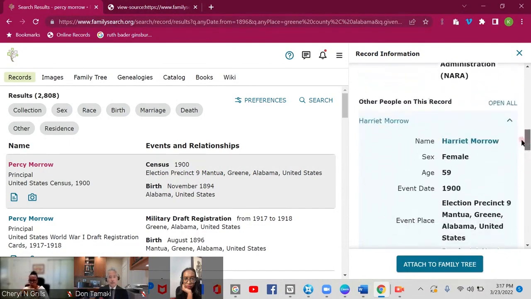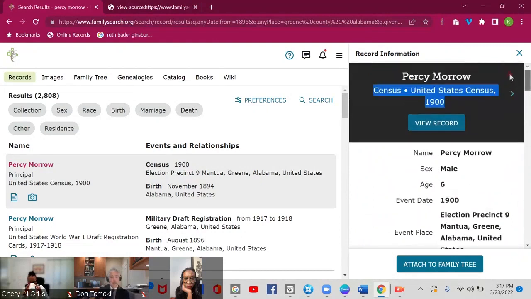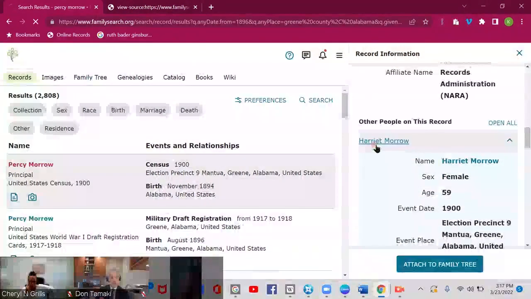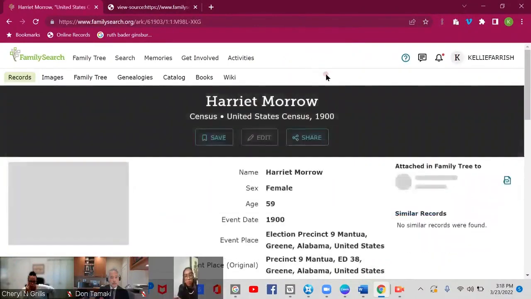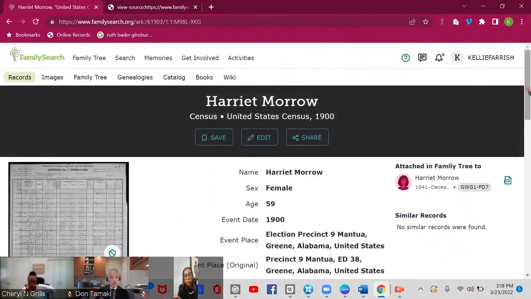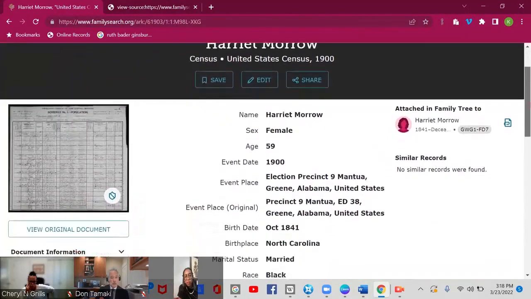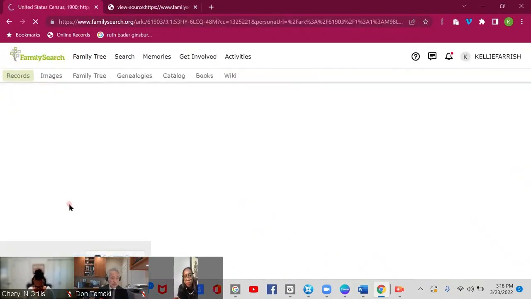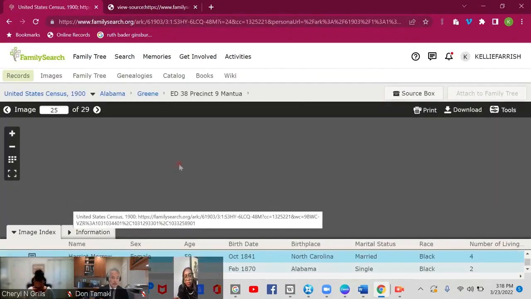This record would actually serve to indicate that I descend from enslaved ancestry, because here in the 1900 record, we didn't have to go back to 1870, we see that we bump into an enslaved ancestor, Harriet Morrow. And we know that she is enslaved because North Carolina is a slave state. She is black. She was born in 1841 in North Carolina, which we can pretty much assume that she was enslaved during that period of time. So that is our proof standard, but we will just look at the original record.